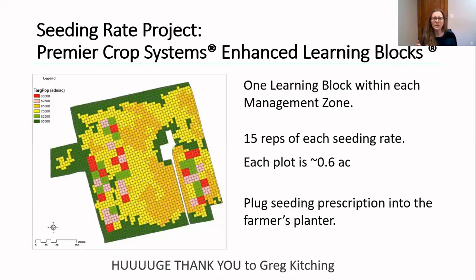Okay, then we use the enhanced learning block system, which is a program that Premier Cropping Systems have for doing on-farm research, and it's pretty cool. You put these learning blocks in. We put one in each yield zone of the field, and across the field, we have 15 replications of each of our seeding rates. And so again, we put one learning block in the highest yielding part, the median, and the low.